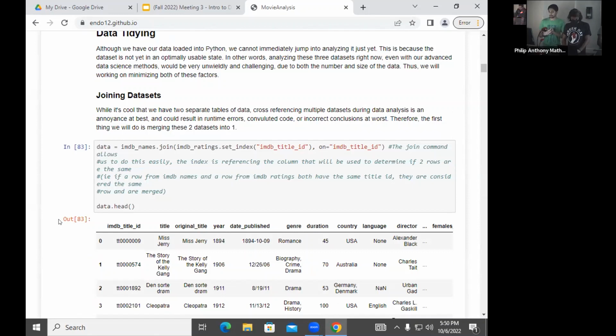And not only is it annoying, it can actually open us up to various errors if we're not careful about how we reference each data set. So what we're going to do instead is do this join operation. This is a standard operation where you select two data sets and then join on a specific attribute.